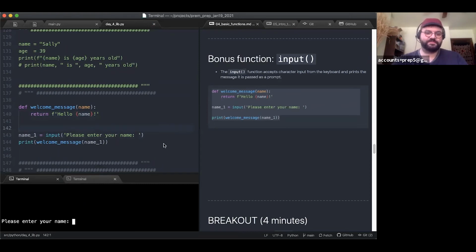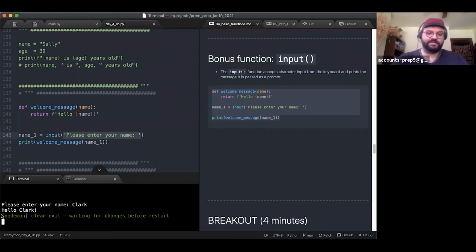So if I run this, it says please input a number. Notice that input is going to print out whatever is passed as its argument. So we pass in this string to input, and it's actually going to print that out, and it's going to wait for me to give input. So I click in my terminal, and it says, excuse me, please enter your name. So my name is Clark, and it says hello, Clark. So it waits for user input before it continues on to the rest of the function.